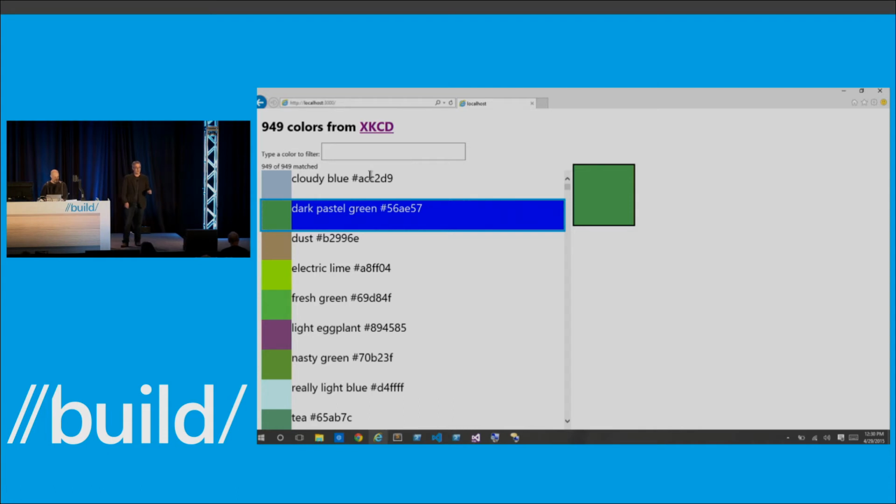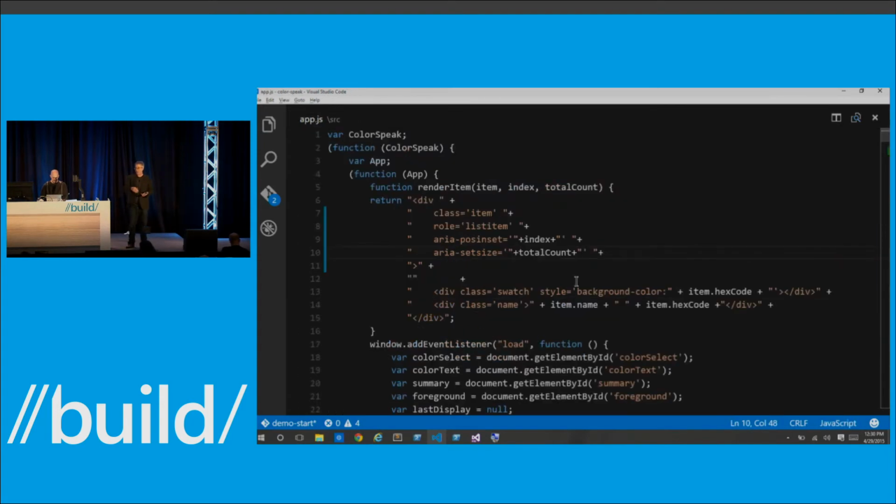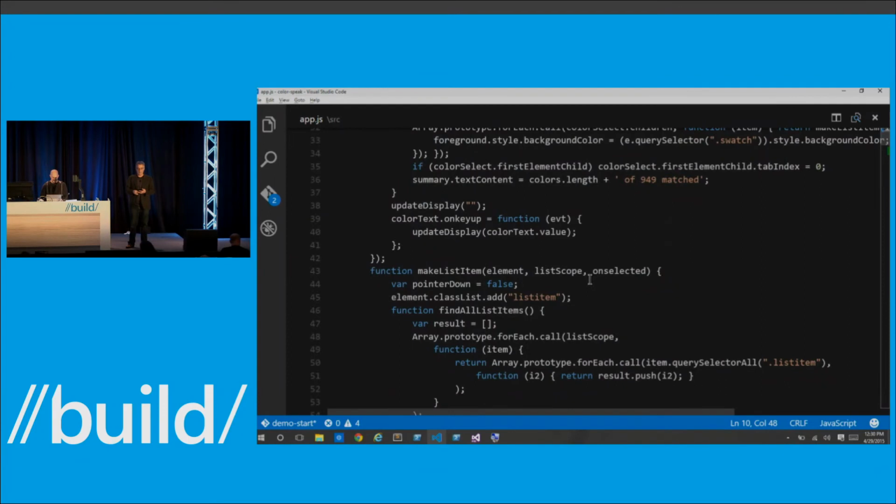By default it says, okay, it must not be selected, but does it tell us if it's selected? Dark pastel green number 568057, 1 of 949, non-selected. So we're getting close. Now if you go back and add another property for when it's selected, that would be ARIA selected equals true.